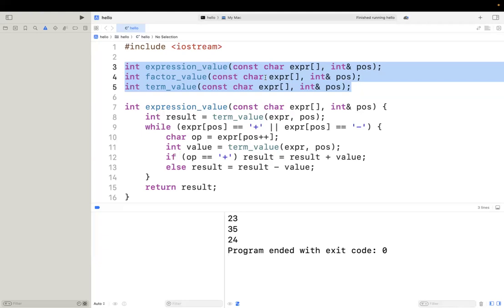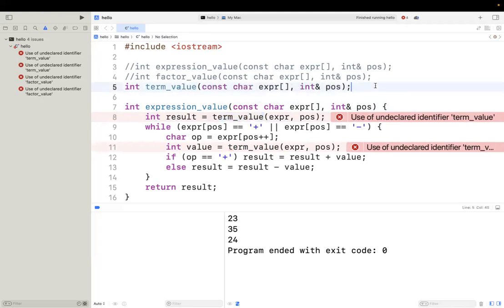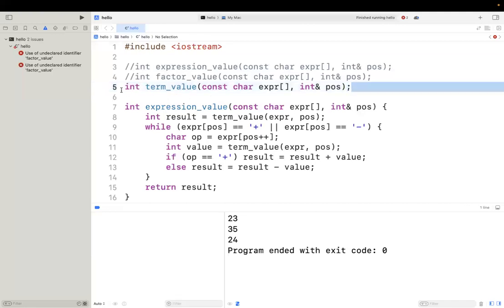Why do I do that? If I comment this out, there will be some errors. While the compiler is analyzing expression value, it doesn't know what term value is, because you haven't defined it yet. You never say what term value is. In order to do that, you need to give the compiler some hint. You need to tell the compiler, okay, this is a term value. Only the signature is enough.